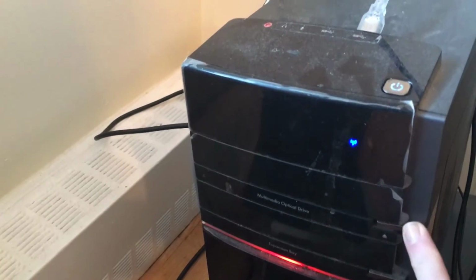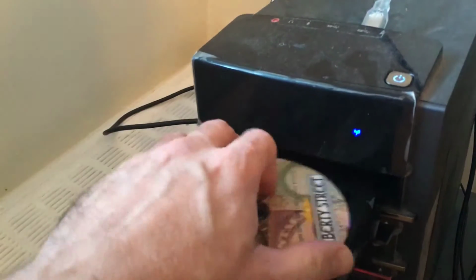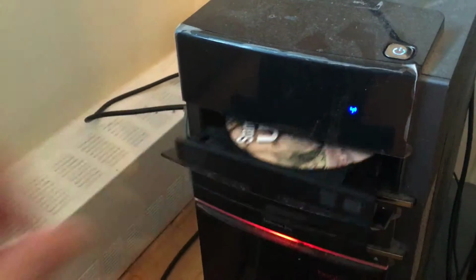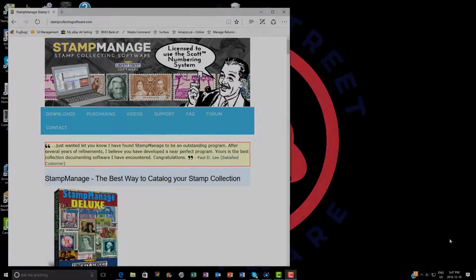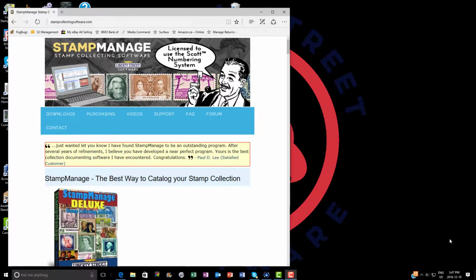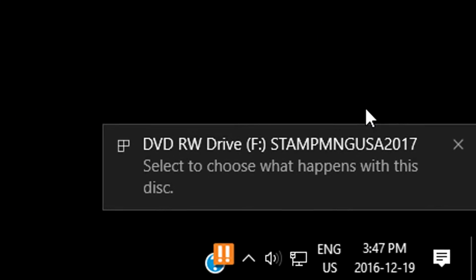So let's start out. First thing you do is just take your CD or DVD and insert it into your, in most cases it'll be a DVD drive in your computer, and shut the door. Please note this video applies to all of our software, not just the Stamp Manage you'll see mentioned in some of the screenshots here. Anyways, you're going to eventually see a little window pop up here, right there.